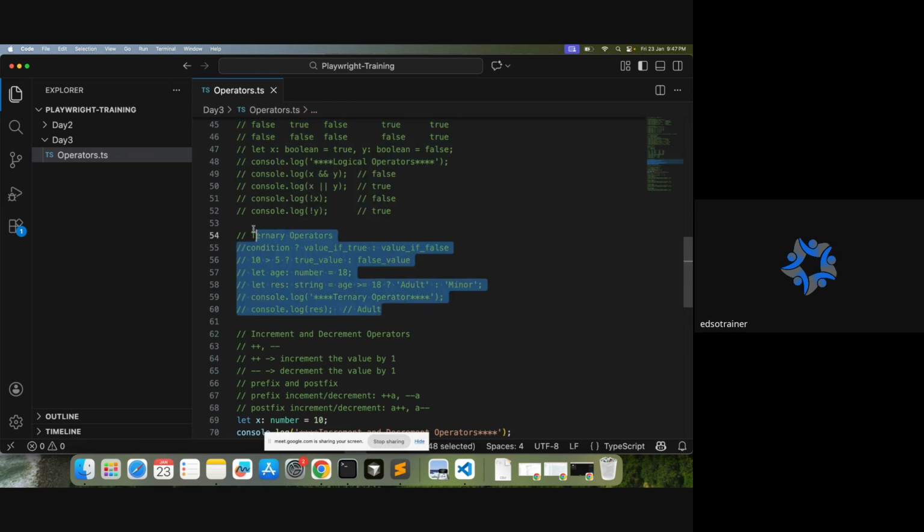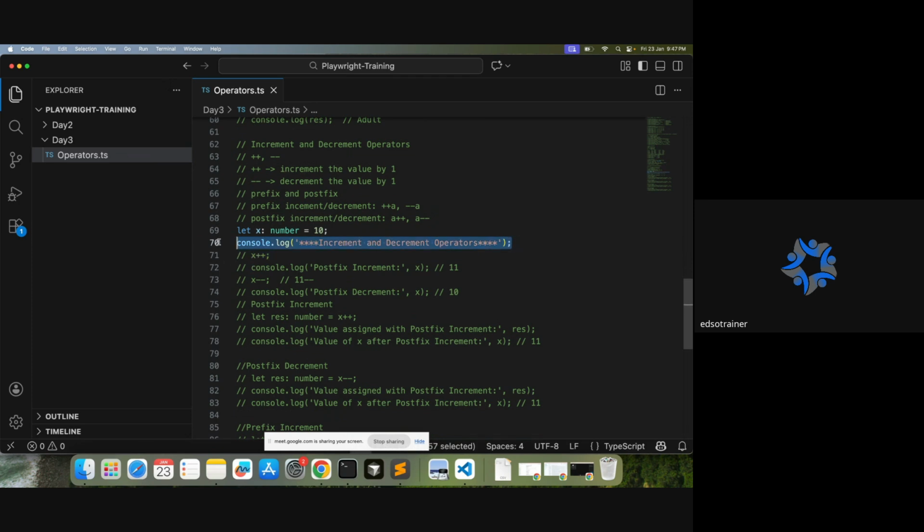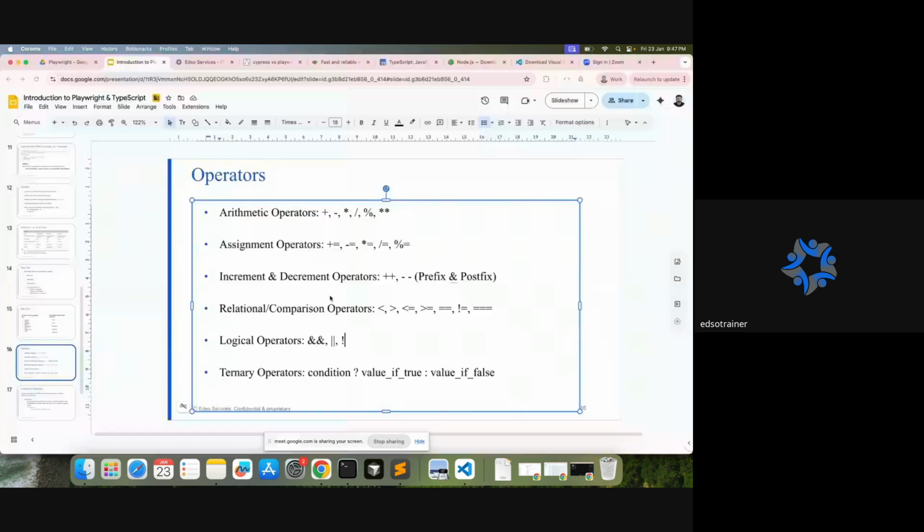Apart from that, we learn about the ternary operators. In ternary operators, we can give the condition. If the condition matches, then it will return the true value. If the condition does not match, then it will give the false value. Accordingly, we see 10 is greater than 5, that's why it gives the true value, or else it will give the false value. We have also completed increment and decrement. So today we have covered the operators part.